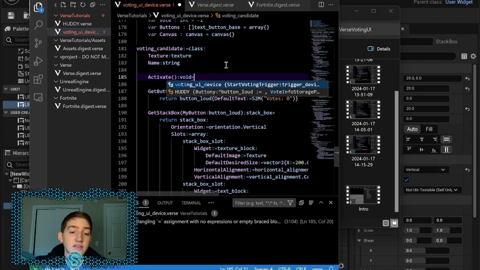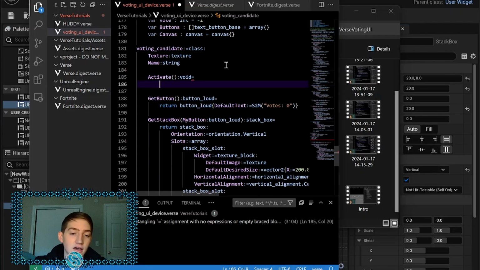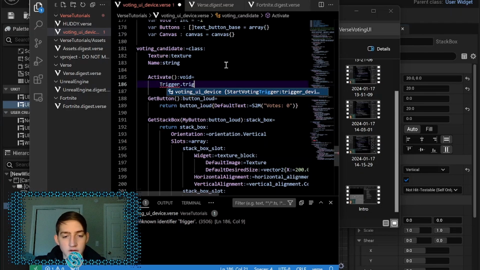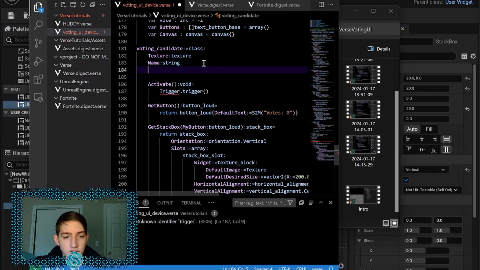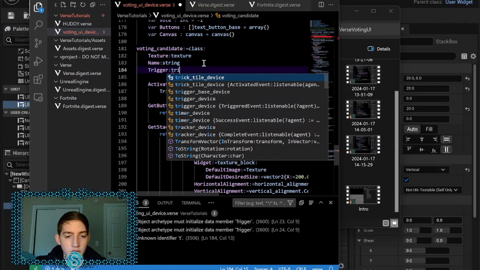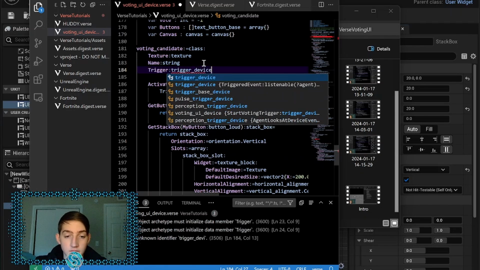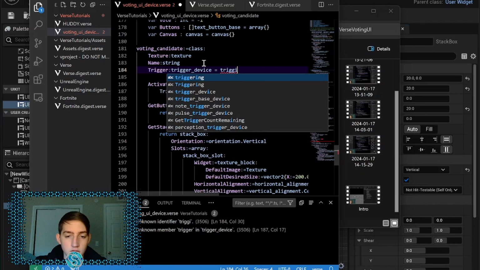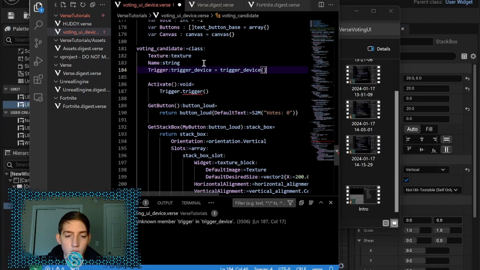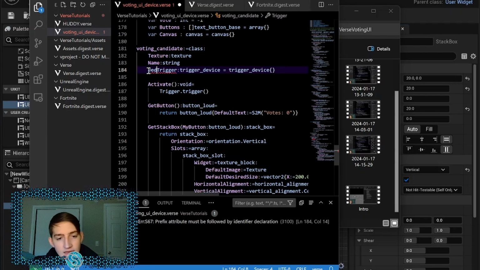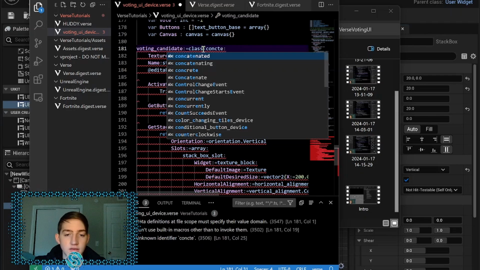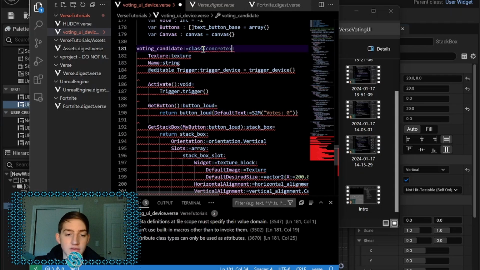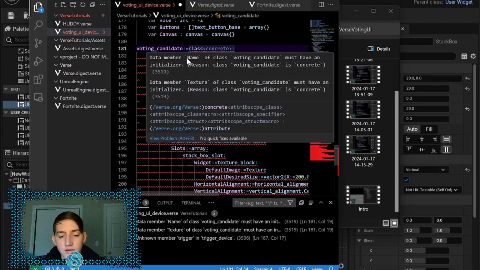And just because it is one of the most versatile devices, we're going to use a trigger to activate. So just trigger.trigger like this. We're going to have a trigger device. So here, trigger of type trigger device, field trigger device. We're going to make this editable. And then class should be concrete, which basically allows you to edit things. So concrete is important here.